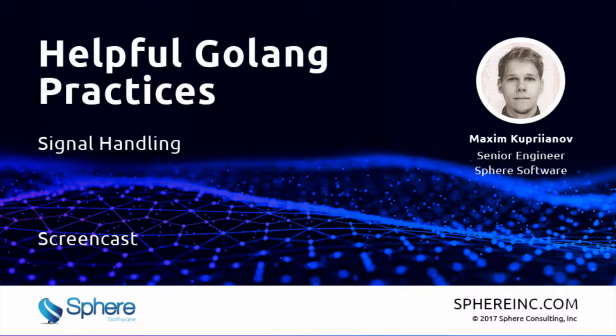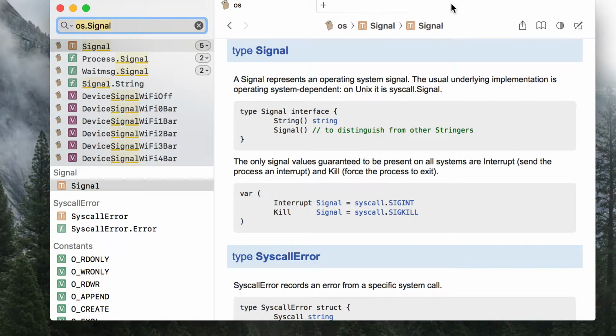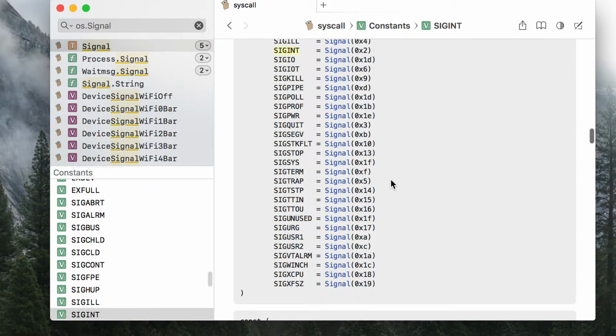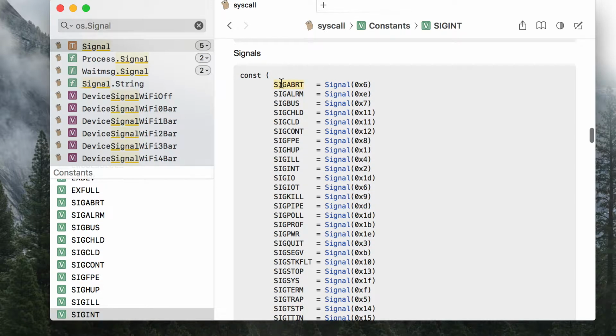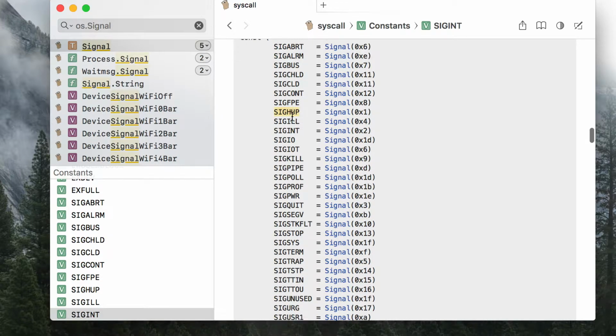When a signal is sent to the process, the OS interrupts the execution and invokes a handler. It is sometimes possible to set that handler in the application. Go has a type to represent a system signal. There are only two signals guaranteed to be present, but the list of supported syscalls is large. The famous ones are SIGABRT, SIGHUP, SIGQUIT, and others.